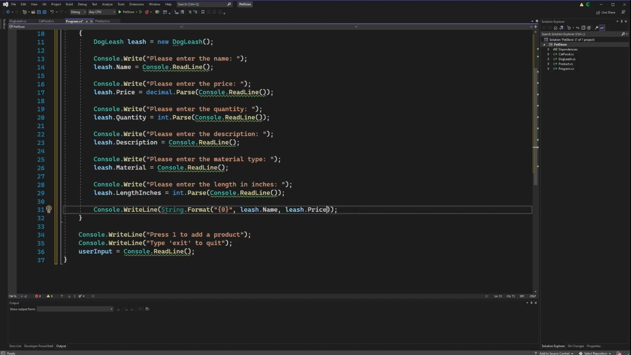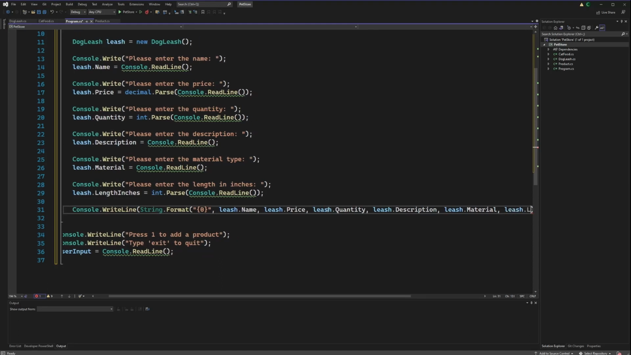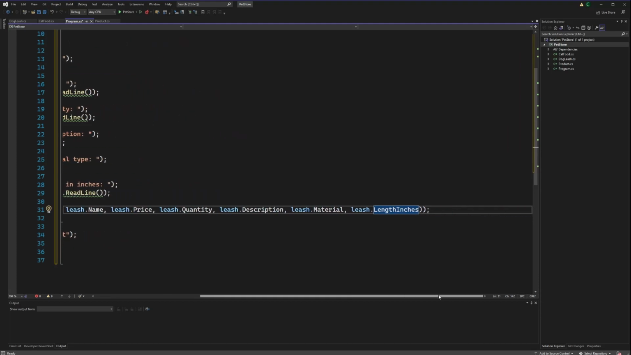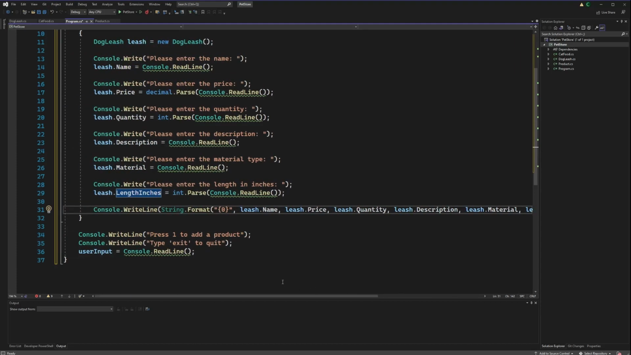Leash.price is my next variable. Leash.quantity, third variable. Leash.description, fourth variable. Leash.material, fifth, and leash.length inches. Okay.